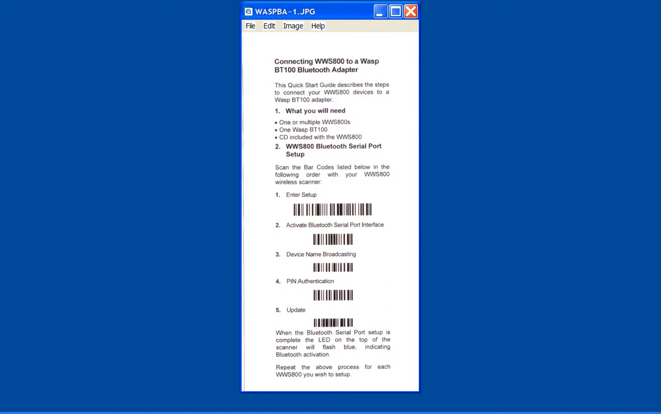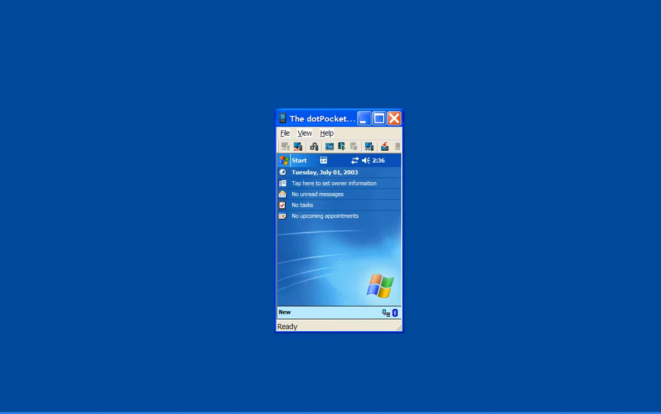That puts everything into the memory, and the long beep indicates that the handheld wireless is now broadcasting a Bluetooth signal. We don't need this reference anymore. Back to the Pocket PC we go. Next thing we need to do is install some software onto the Pocket PC. So I've got a CD-ROM. It's the WWS-800 CD-ROM. Put that into your drive and wait a second while it comes up.